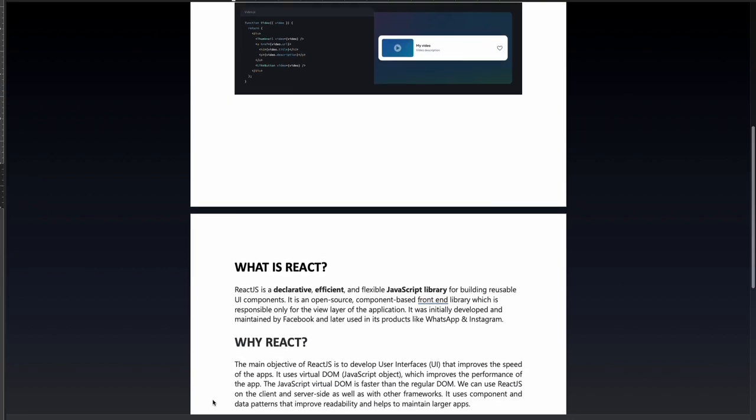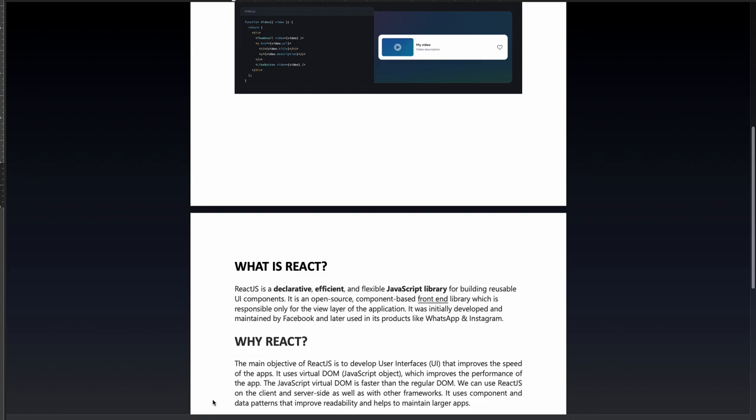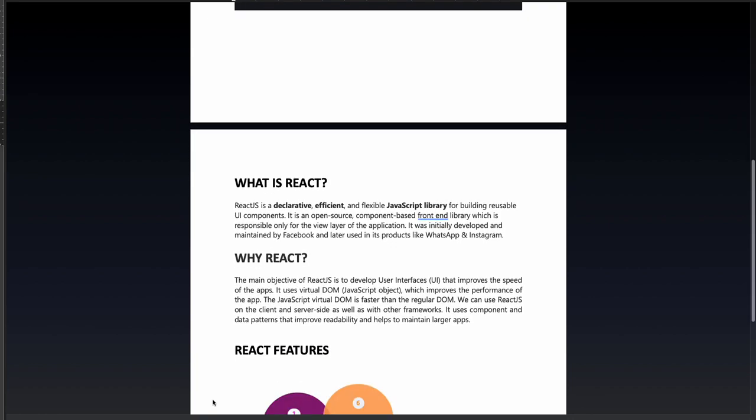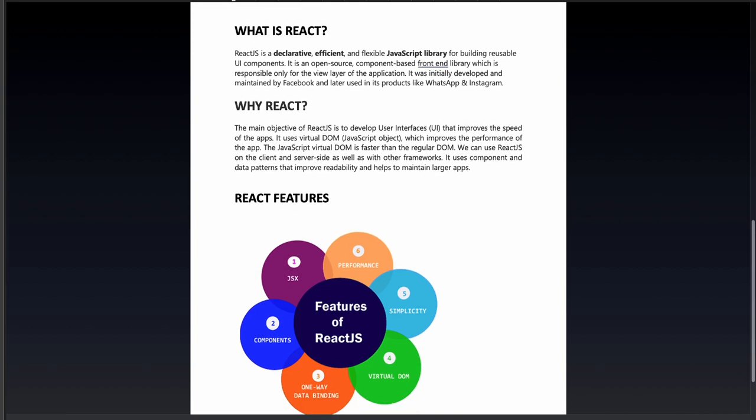So why do you use React? Like I mentioned, the main objective is to develop user interfaces, which improves the speed of applications. Virtual DOM is a very important part of React, which improves the performance of the application. So what are the features of React? Coming to the features of React, we have JSX and components. There's one-way data binding, virtual DOM, the simplicity of the framework, and the performance.